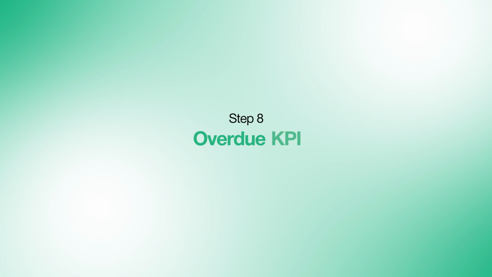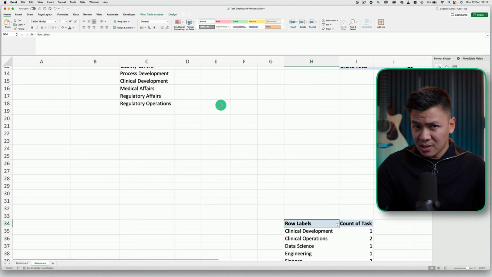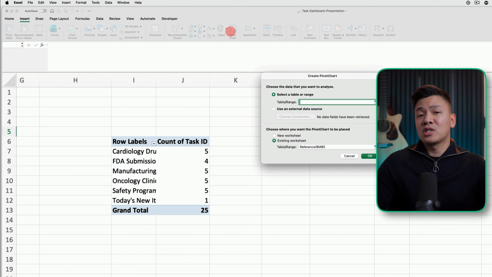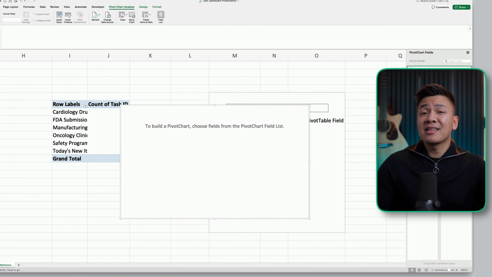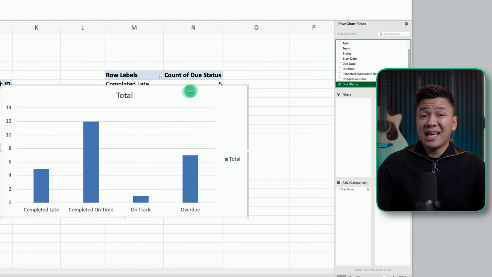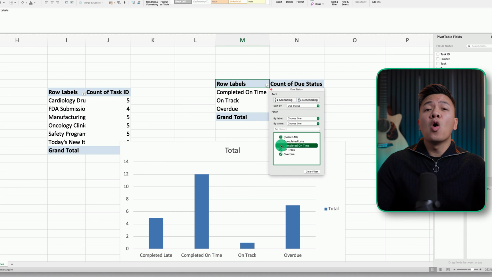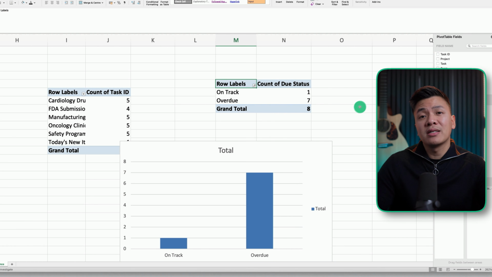Step 8, Overdue KPI. Now let's first highlight the due status of tasks that are still ongoing. Once again, we'll be using a pivot chart. Navigate to the reference sheet, go to Insert, select Pivot Chart. Next, select the entire range of your table, drag the due status field to axis and to values. Next, filter and deselect all completed statuses. If you're wondering, the blank one represents tasks without a defined due date.